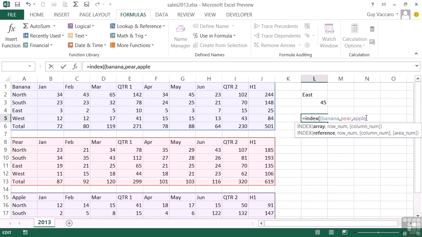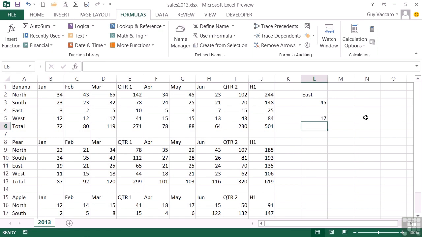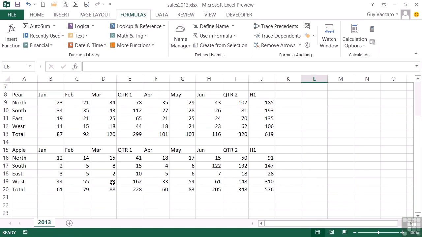So I close the brackets for the reference, and then comma. Which row number am I interested in investigating the value of? Let's go for row 5. And which column number? Let's go for column 4. The area number we'll leave off at the moment. It is optional, but we'll see what that does shortly. So I'm looking in 3 arrays, 3 different ranges. I'm looking in row 5, column 4, and then it returns 17. So row 5 in the banana, column 4 is 17, but 5 and 4 in pears is 18, and 5 and 4 in apples is 63.